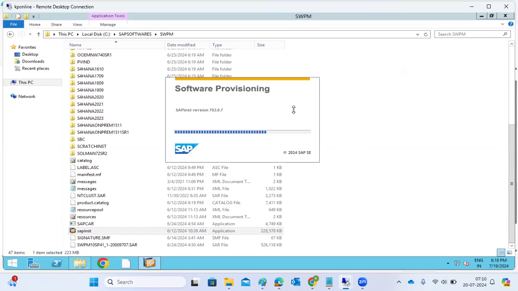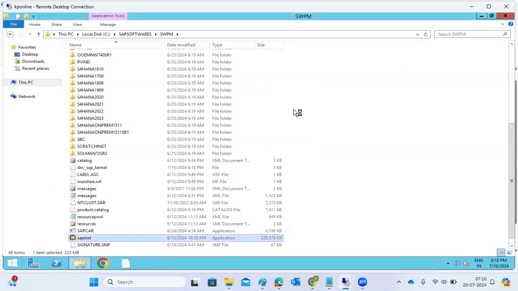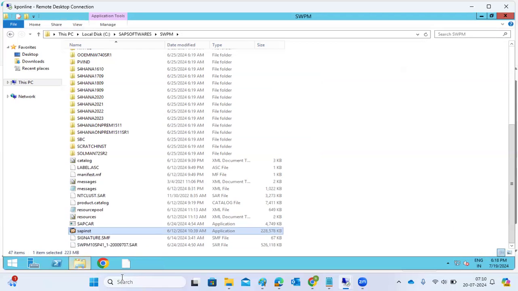Not only installation, more than that, we can do the uninstallation also, the rename, adding additional application servers, any additional application servers, we can perform it. These are the use cases. So TREX installation and also MDM, many things we can perform using the SWPM tool.